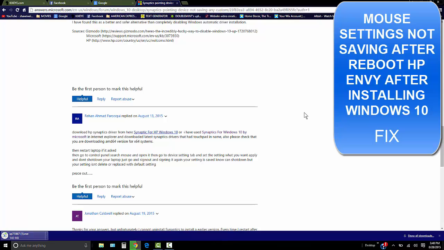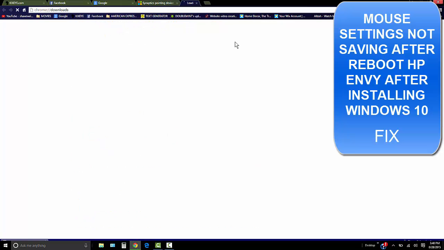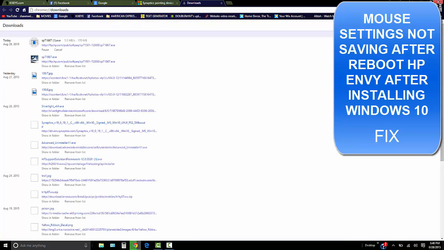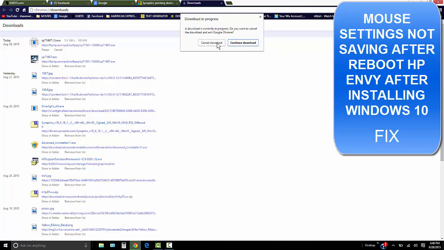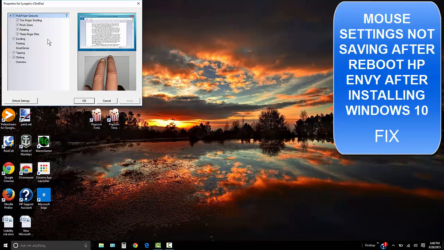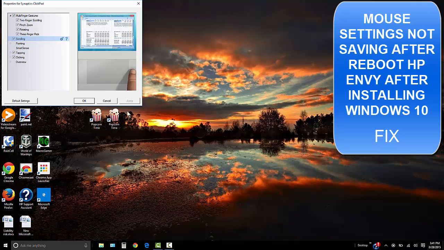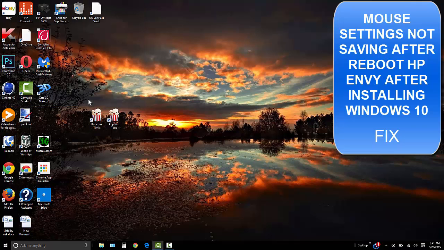I went back into my Synaptics settings and hit the edge scrolling, and it works now. I have to reboot, no problem. And I'm telling you, it took me a couple weeks, but yeah, it definitely fixed it.